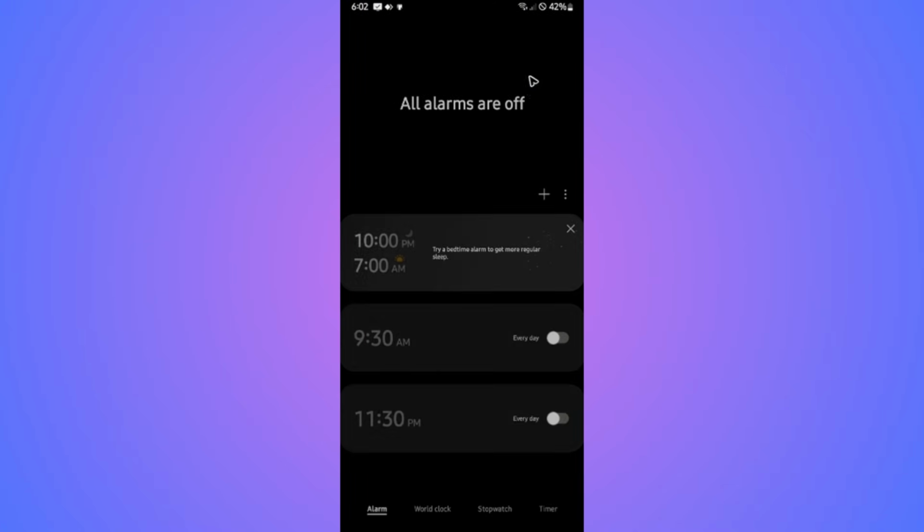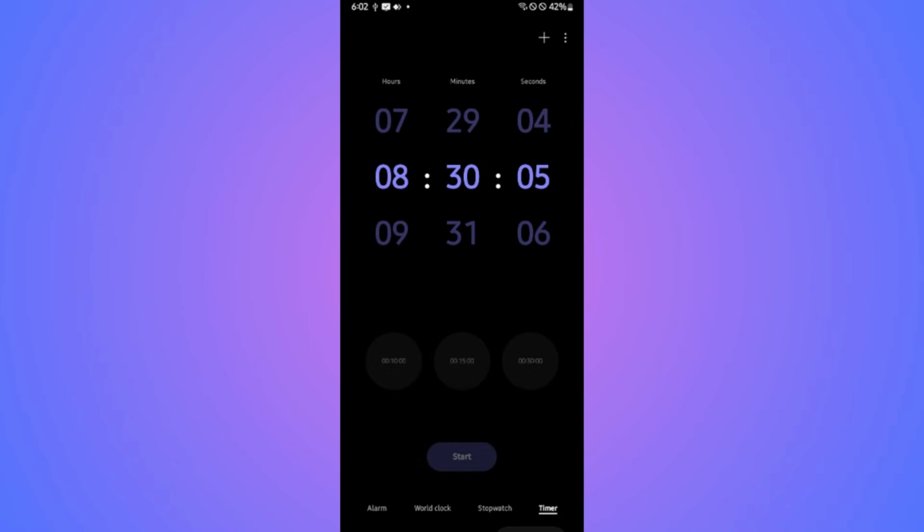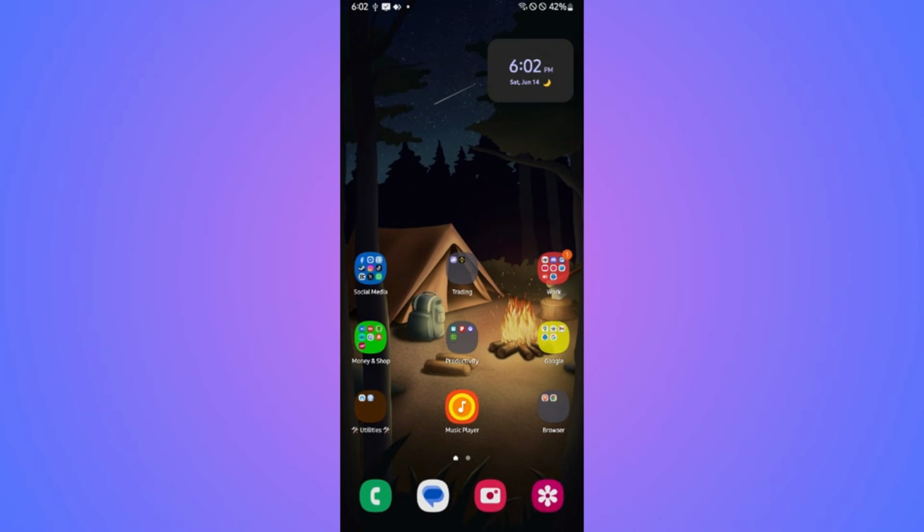You can tap on it and here you can go ahead and set some alarms, view the world clock. Okay, you can go ahead and add some more clocks right here. Use the stopwatch and the timer as well. And there you have it.